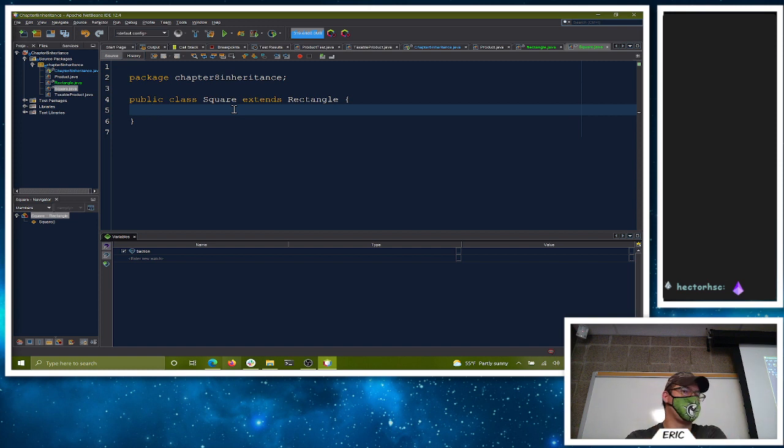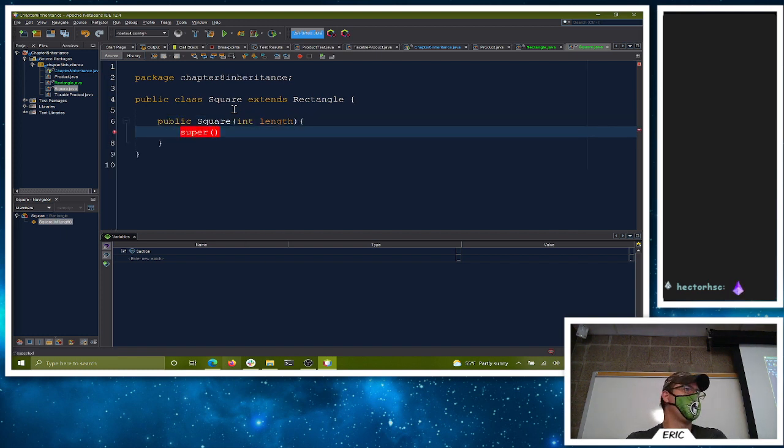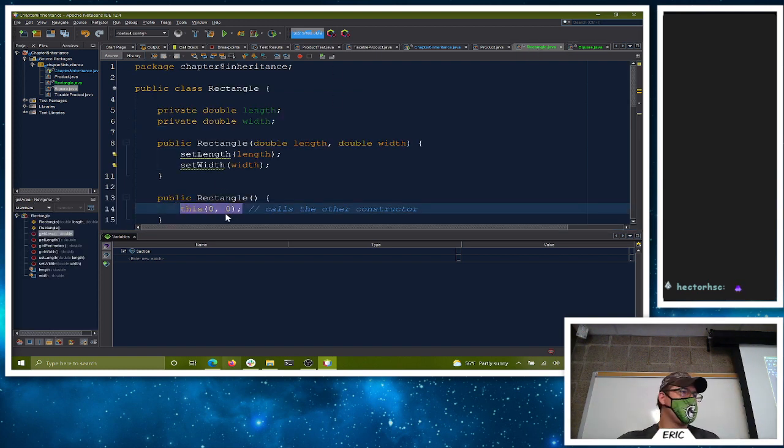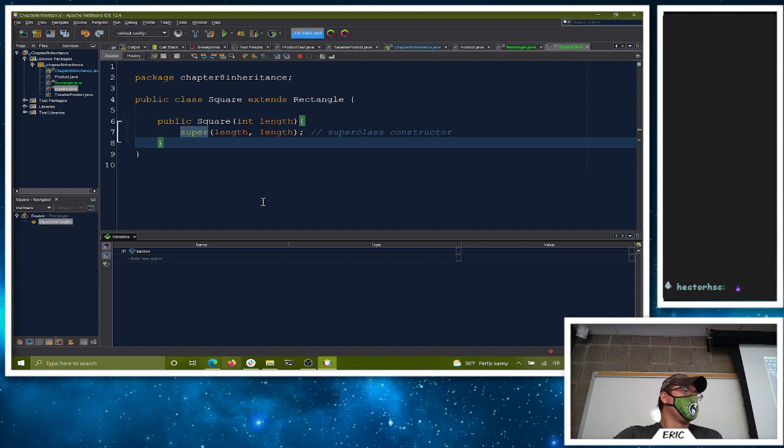And now what makes us special? Well, really the only thing that makes us special is our constructor. So public Square given an int for length. We're going to say super to call the superclass constructor, give it length and length. So super parentheses calls the superclass constructor, instead of super dot to get a method of our superclass. Same as with this parentheses being a constructor, this dot will call methods or attributes. Really, that's the only thing we can do with squares.